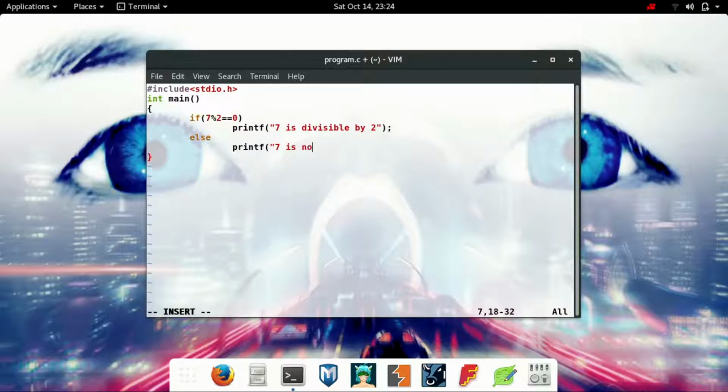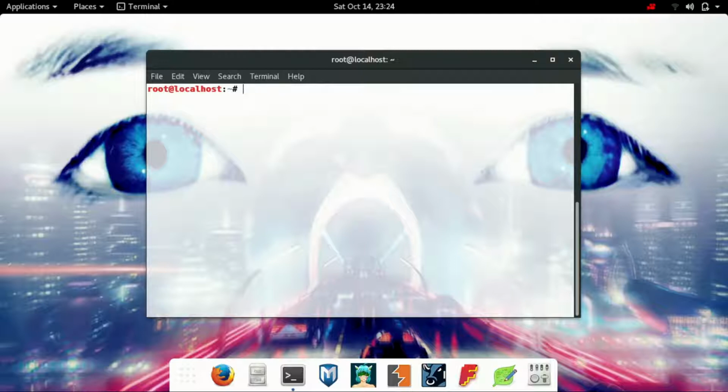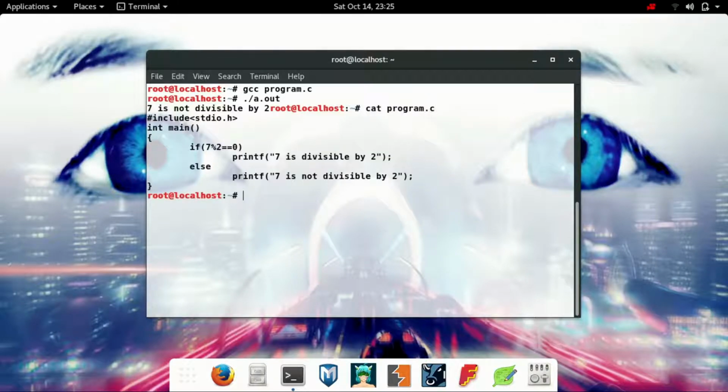else printf. We all know 7 is not divisible by 2. That means in this program, it checks the condition. If the first condition, the if condition, is true, then this part will be executed. Otherwise, this part will be executed.